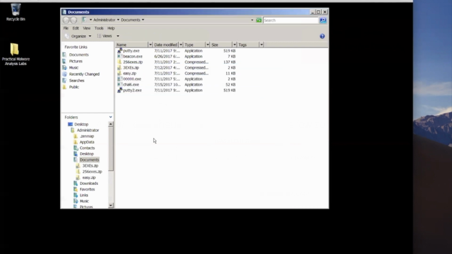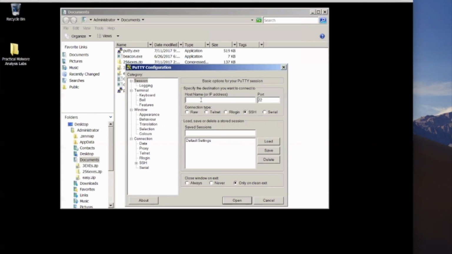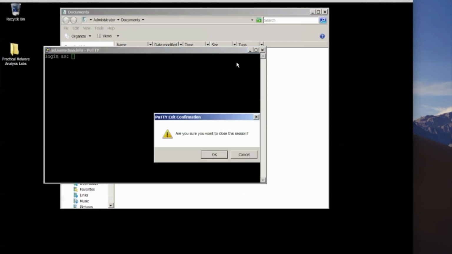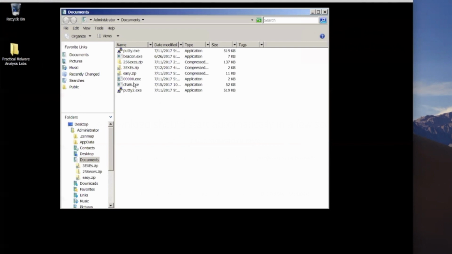You give it the name of a server to connect to, and it will connect. I'm going to give it one of mine, ad.samsclass.info. You could give it any open SSH server and say open, and now it prints this message, login as. Then I could give it a name and a password and use my server, but that's not interesting. That's not what I want to do. What I want to do is modify this program and change that message, just so we can make a change we can see. So let's open PuTTY in OllyDbg.